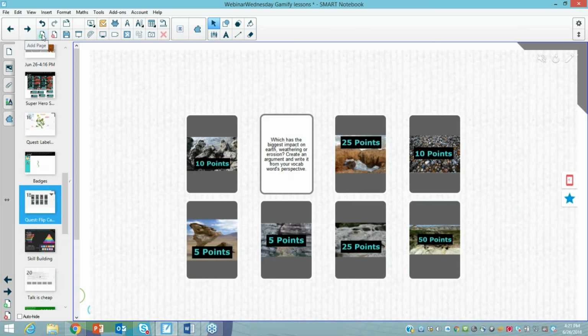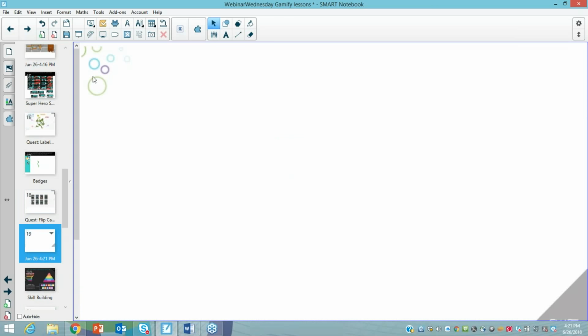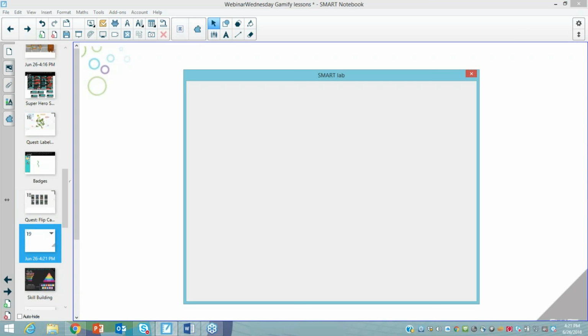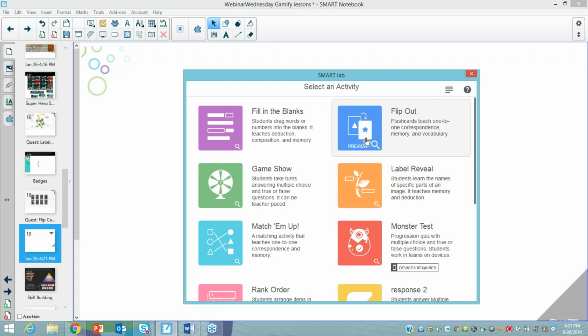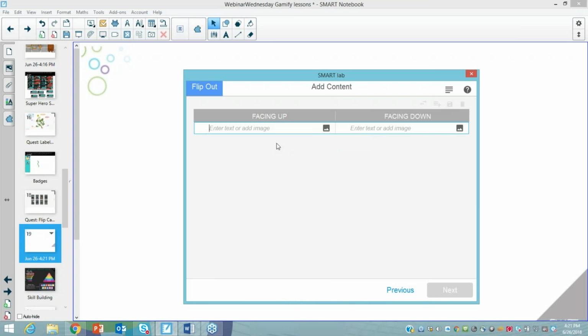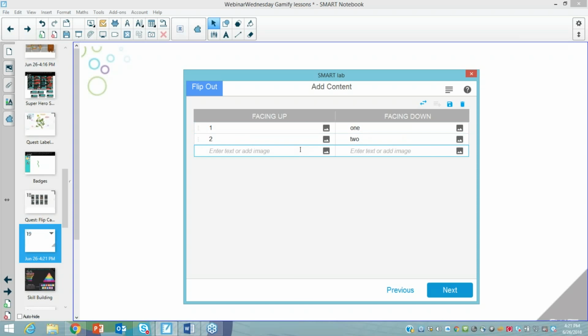This is a flip and reveal. If I add a new page here, and I go to my Smart Lab gaming icon, and I choose flip out, I can add a text or image on one side, and on the other side I can add text or image as well. Let's just stick with our simple number scenario, and I will show you how quickly and easily it is to create a game like this. So let's stick with 3.